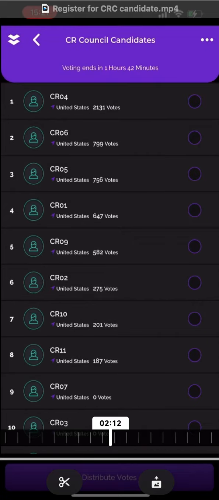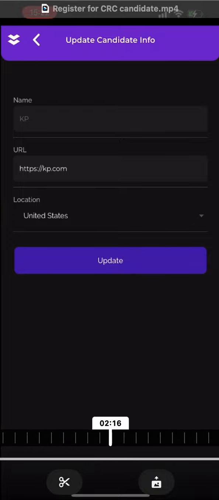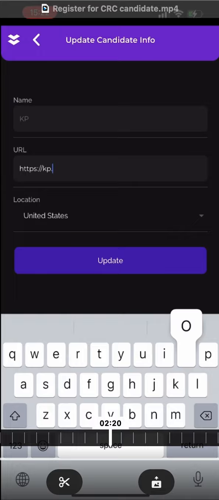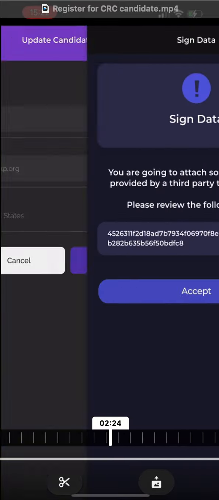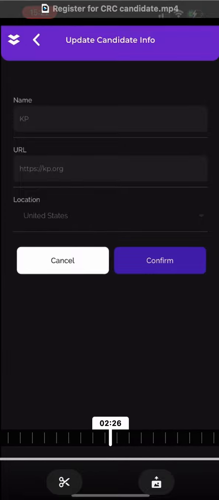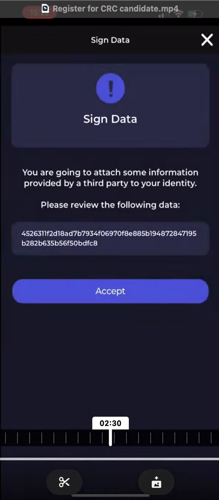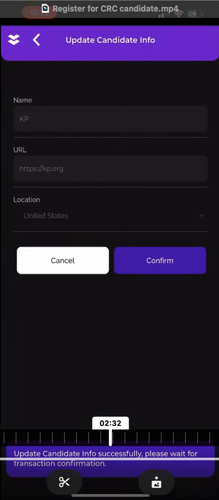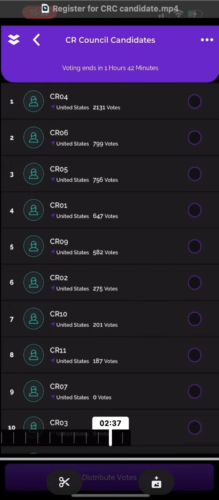So here I want to click on update candidate details because I do want to update it. Maybe I want to update my URL, so that's what I'm going to do here. I'm going to change from kp.com to kp.org. Again, you want to sign it again, and it's basically going to publish to the blockchain one more time. And once that's updated, the community members who come back to this page will be able to see your updated information right after that.